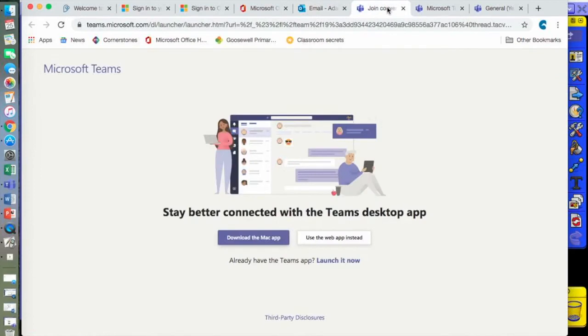This will open a new tab. You'll be given the options of downloading the app for your computer or using the web-based app. It is entirely your own choice, as both options allow you to access the full range of features. For this demonstration, I will be using the web-based app.